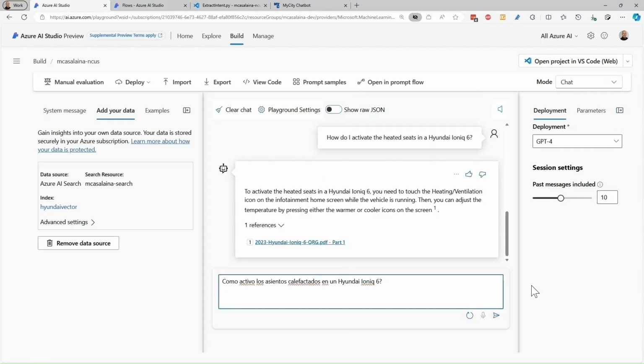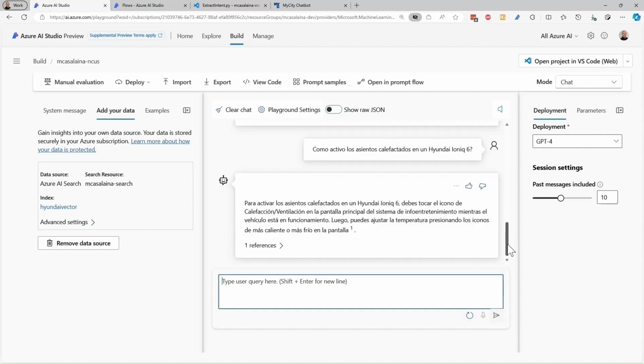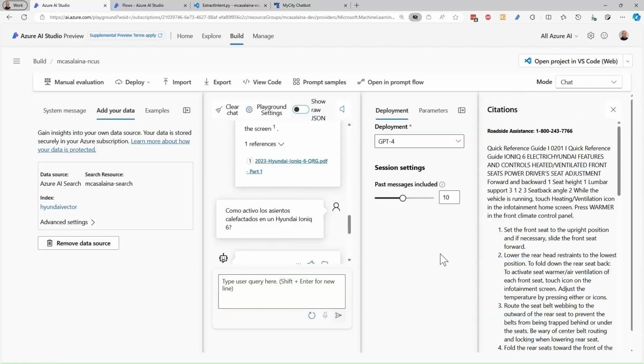Now, because I used vector search, it becomes language independent. And that means that I can ask the same question even in Spanish. And it gives me the correct response also in Spanish, even though I only indexed English data.